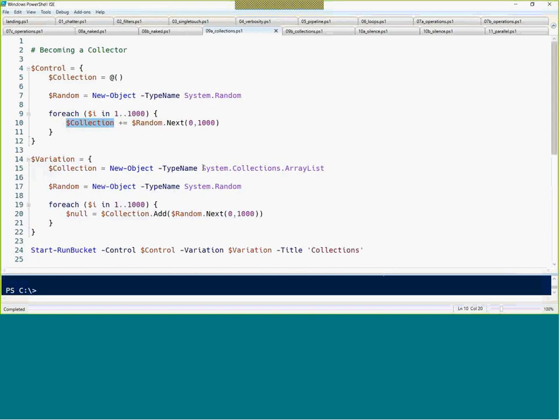And my preferred way of actually dealing with this is using specifically array lists and calling the Add method on them. And you'll notice I've got null equals at the start. We'll cover that in demo number 10, or topic number 10, I guess it technically is. But basically this Add method outputs the index of the collection that you've just added to. So the first item you add, it outputs 0, then 1, then 2. And to keep them the same, I don't want to see that output.